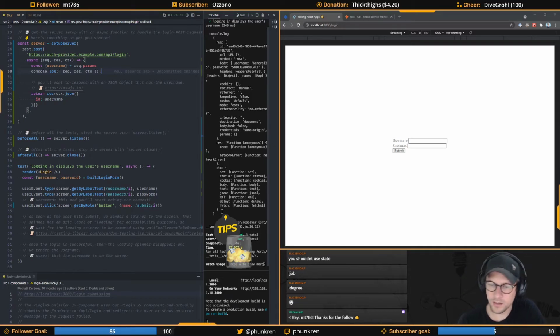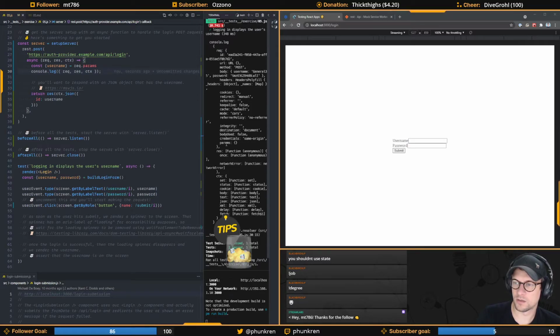Okay, so ctx has a bunch of utilities. Response and request are going to be... So the request is an object, the response is a function. ctx is an object with a set of utilities.